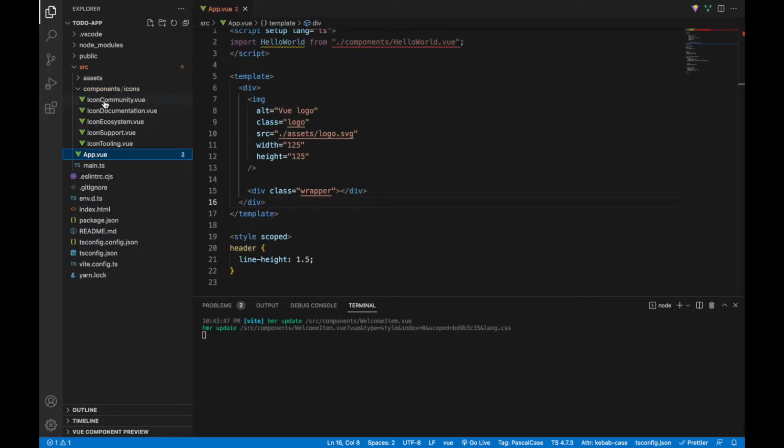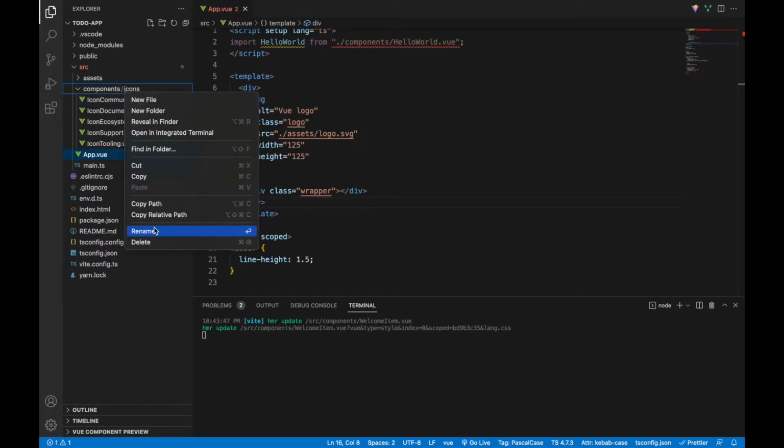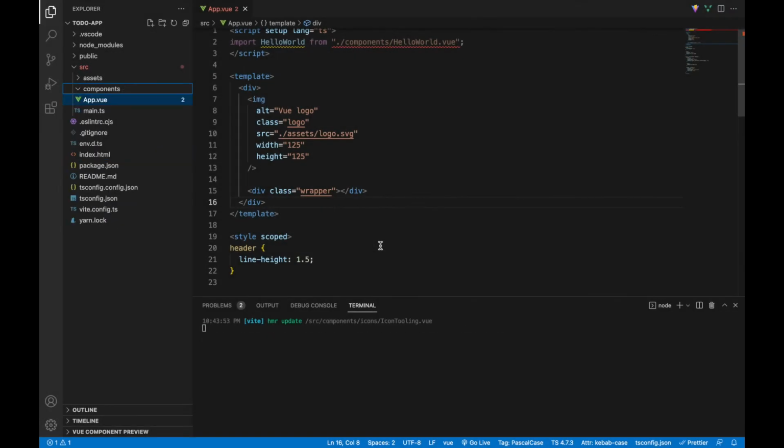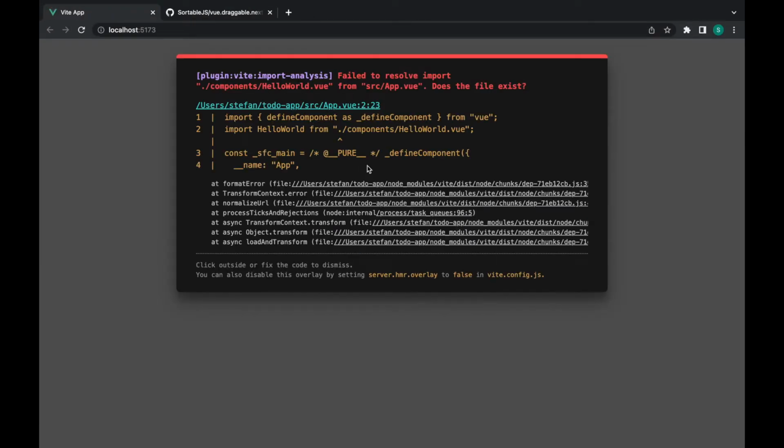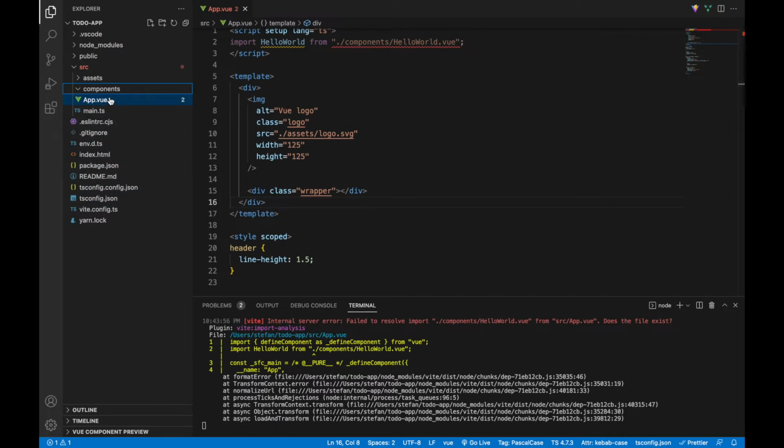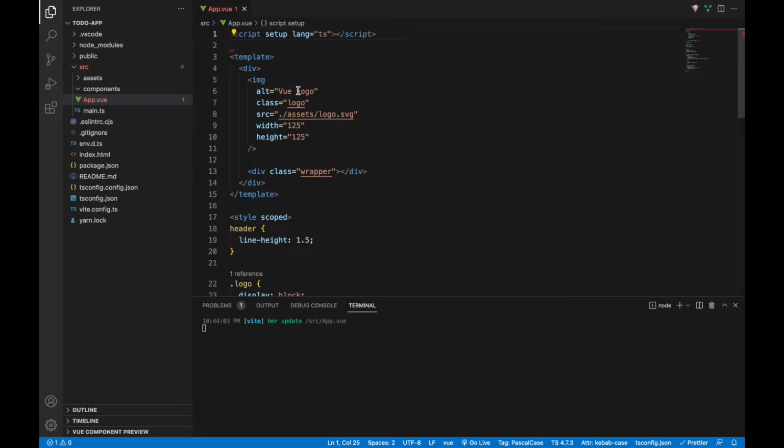Okay, so let's also remove the icons. And I will have the empty components folder, and the app component will be a root component. So we are starting from the clean template.